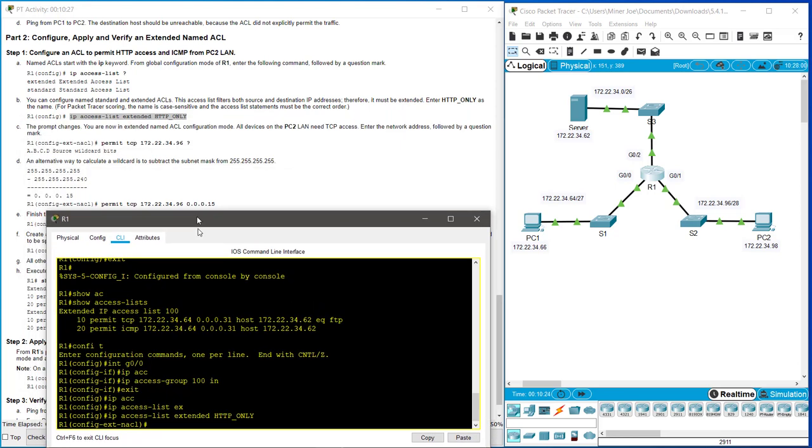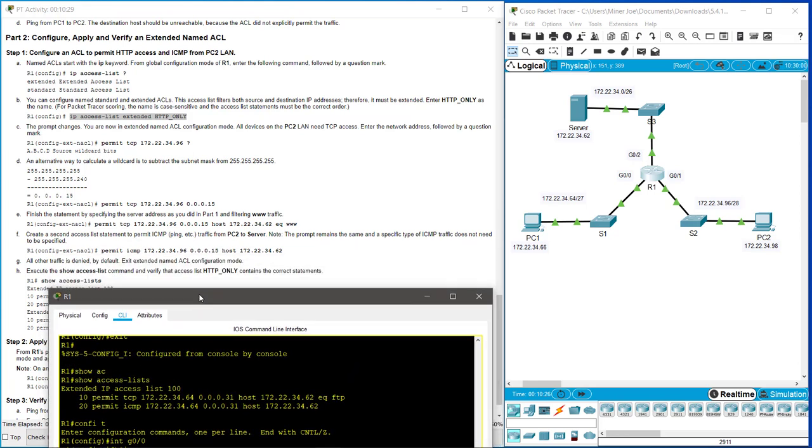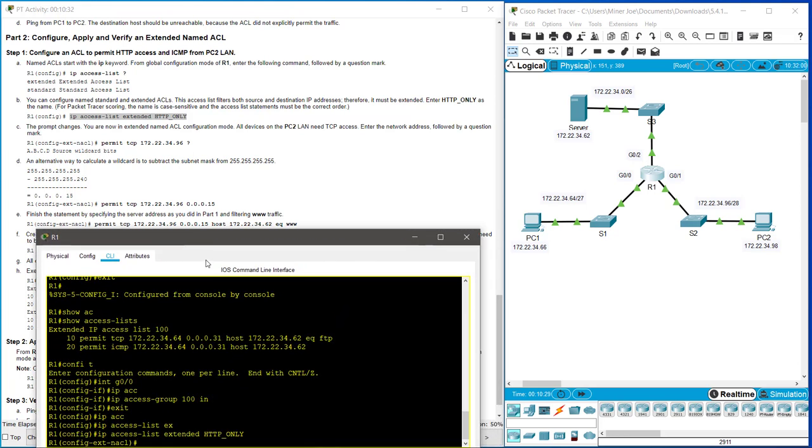So our permits are going to be in. We're going to permit web, and we're going to permit ICMP, just like we did before. So our permit statement is right above my black box here. So we do permit TCP 172.22.34.96. That's the network over here.